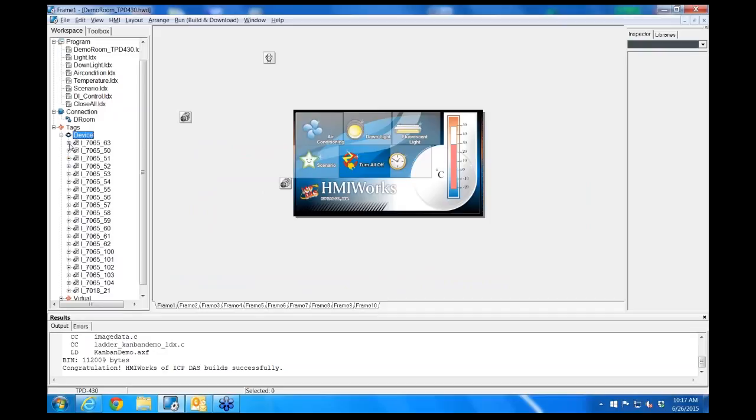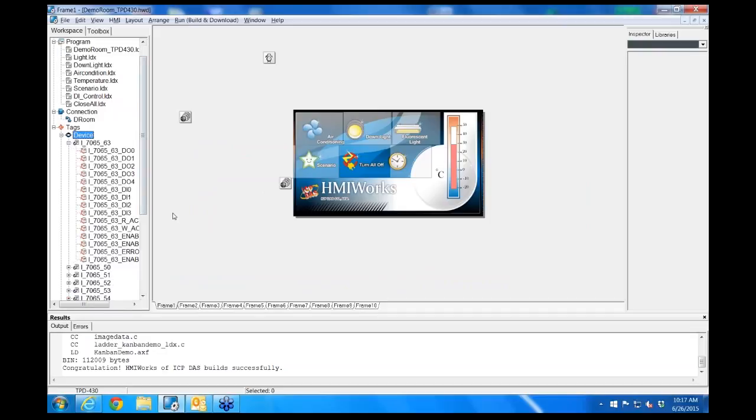And I'll show you the actual tags in the project. So this actual project uses i7065, which has 5 digital outputs and 4 digital inputs per module. There are various modules in the operation for controlling the lights and the theater air conditioning and time features. So for instance, each DO channel right here corresponds with a relay output, and the digital inputs are probably push buttons or some other means for turning something on or turning something off.